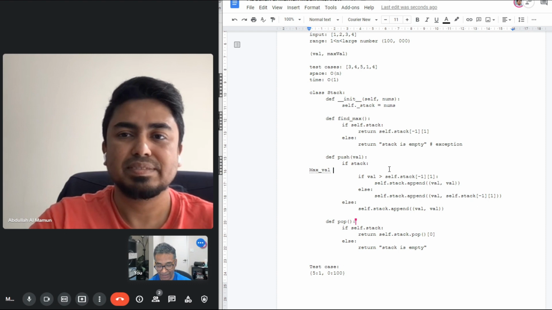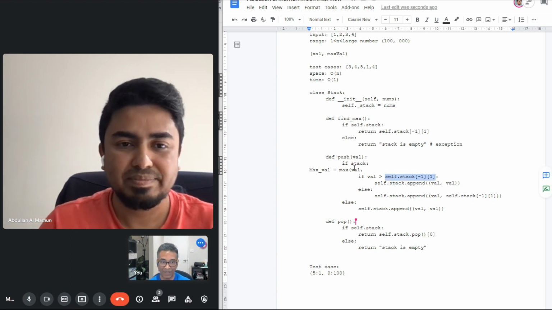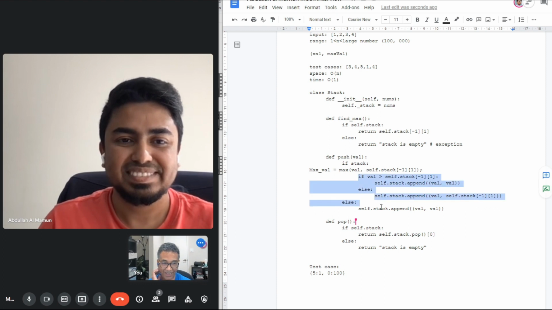max val, and then you can get the max val. You can compare the current val, and then you take this one, right? So you just compare between these two values, and you get the max value here. So it will be a little bit cleaner, and then you don't need all those if else here, right? You can just use the max value. So it would be much cleaner in that way.